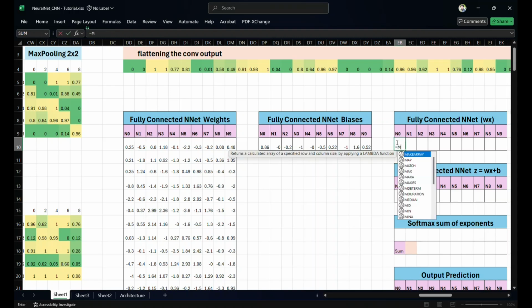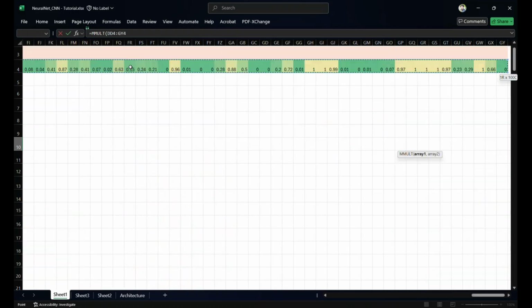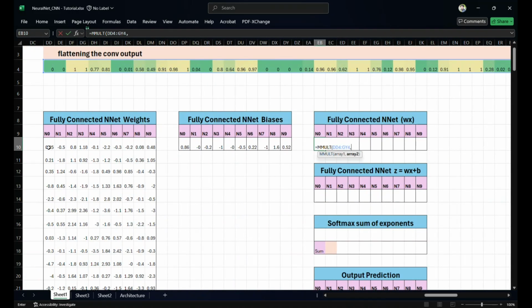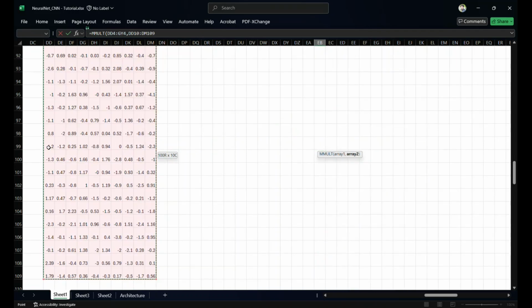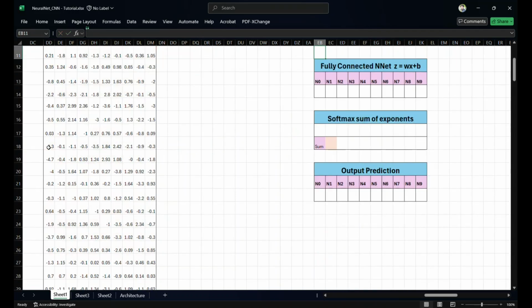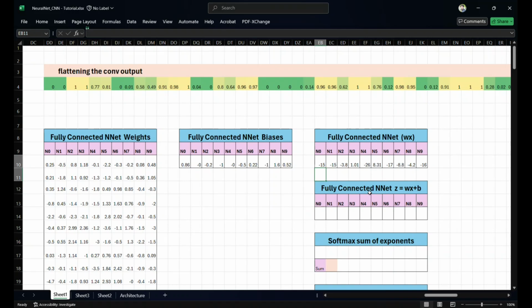And Excel already provides us that function. We have MMULT, wherein we can provide the first array, which is our inputs, comma, and then the second array, which is the weights. As you can see, once I have done that, this data is automatically populated. So this is the weighted sum of the first neuron, this is the weighted sum of the second neuron, and so on.